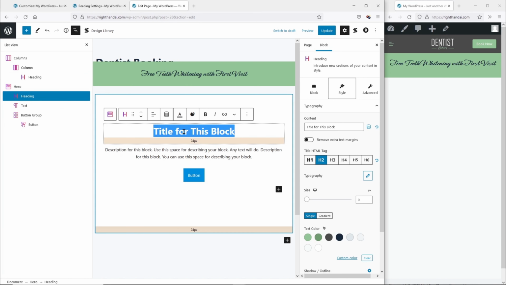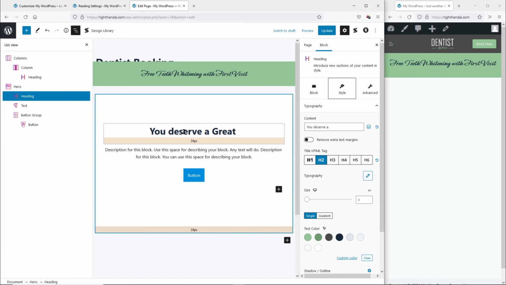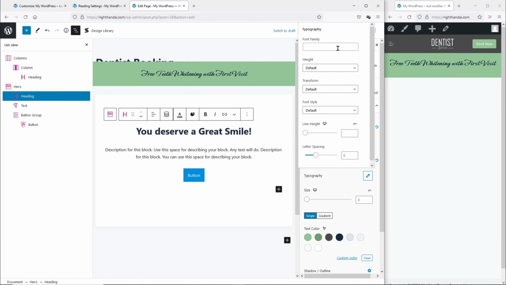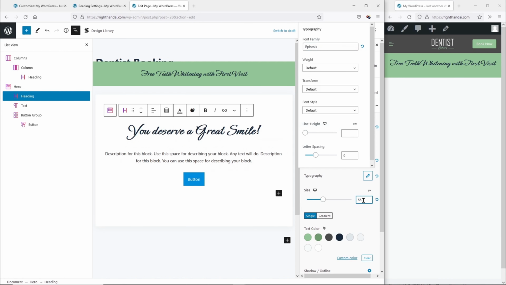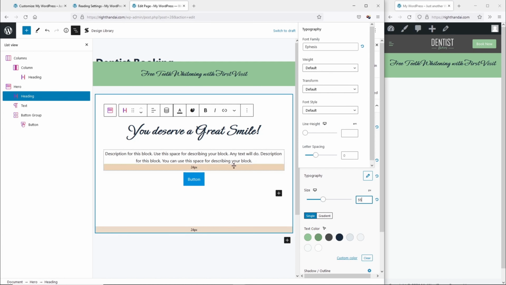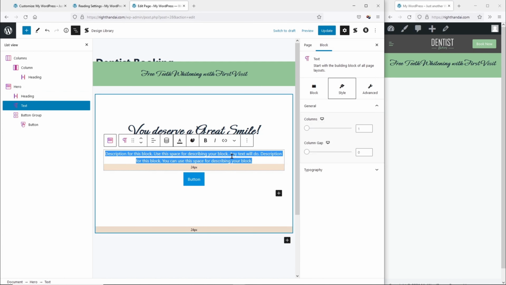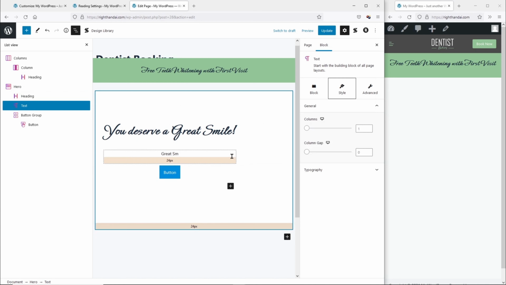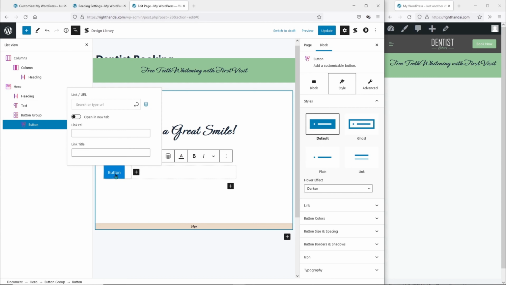So for the heading, let's change this to "You deserve a great smile." And then I want to change this typography to emphasis, and increase the size to maybe 55 to make a statement. And then this text over here, let's change this to "A great smile begins with a great dentist." And as for the button, I'll change this text to "Book now."